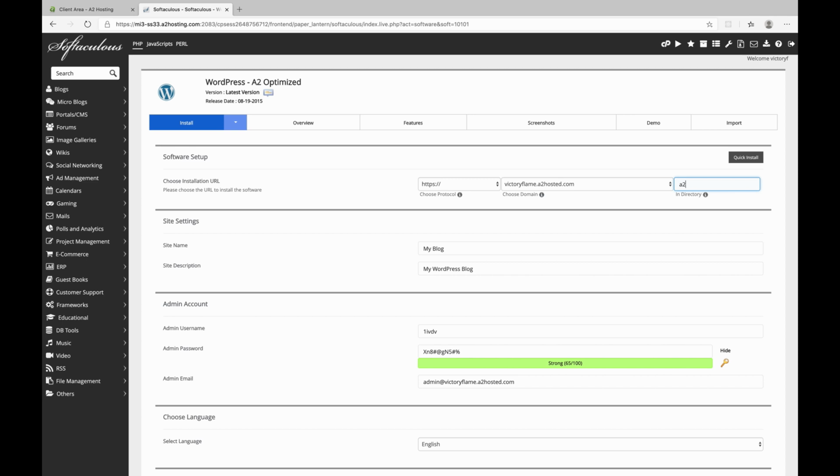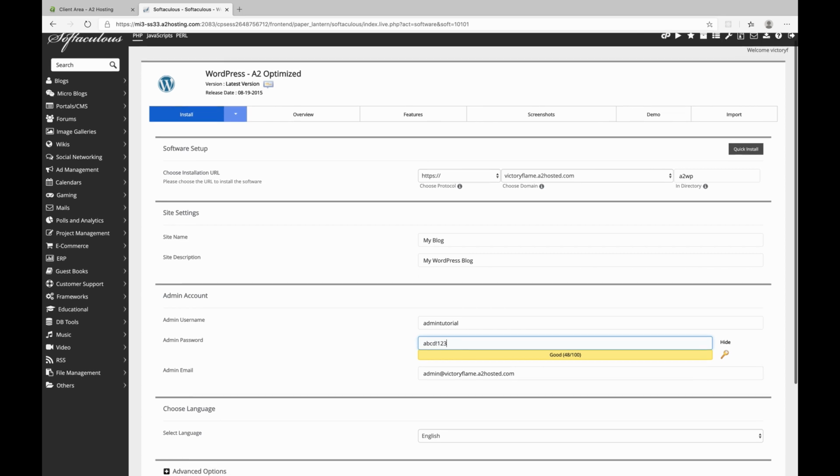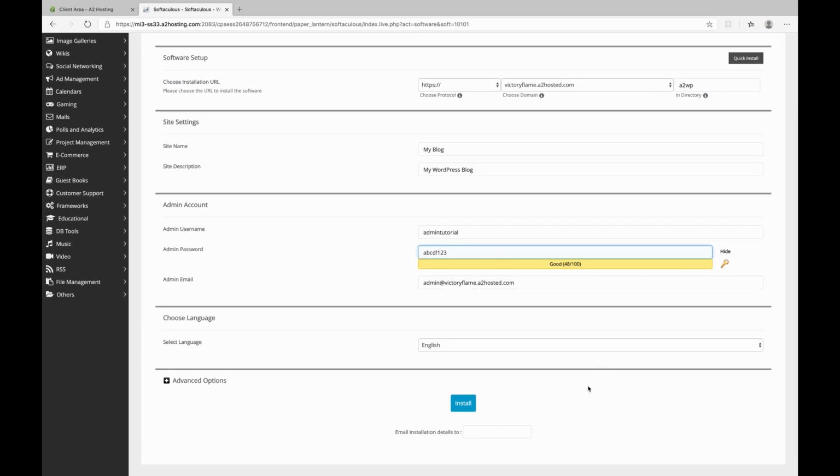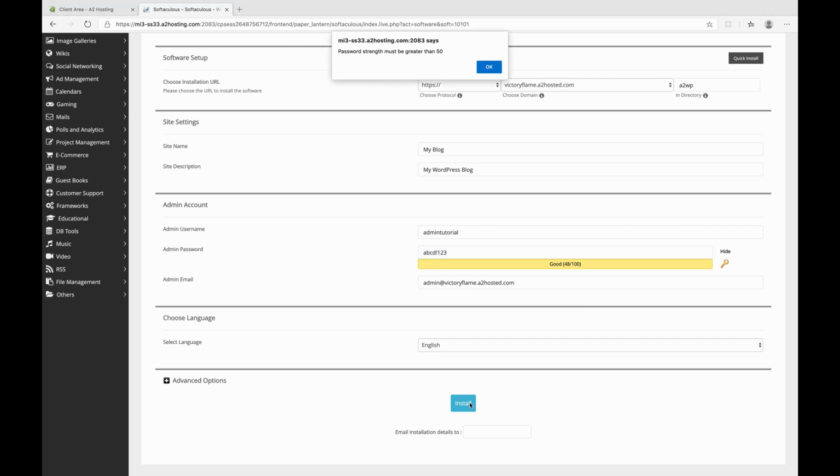Next, what we want to do is change the admin username and password. There's a username and password already present for us, and you can use the ones provided if you want to, but just make sure to remember them. For the purposes of this video, I'm just going to make my password and username something super simple. It looks like that password was a little too simple.